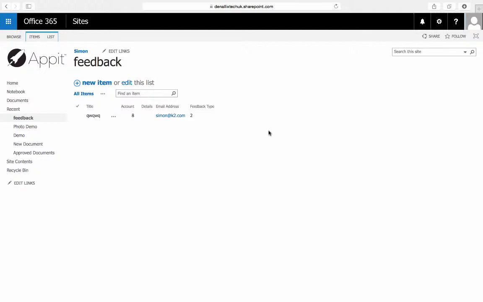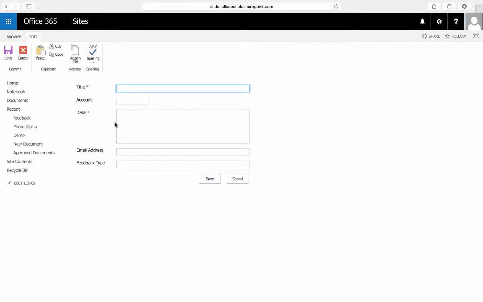Hi everyone, today I'm going to show you how to build a feedback form in Office 365 with K2 Appit. If we have a look at a standard SharePoint form, it looks very bland.